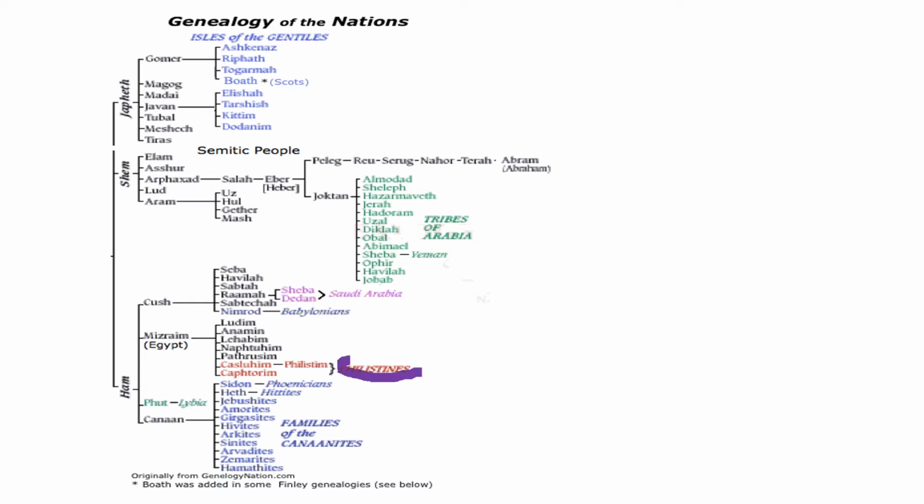It says Philistines. Oh, my bad, it says the Philistines for Ham. It also talks about the family of the Canaanites, all those people. Sheba, Babylon. So the Babylonians, they actually come from Cush, the Cushites, from the family of Ham, as you can see. Saudi Arabia, they also come from there.